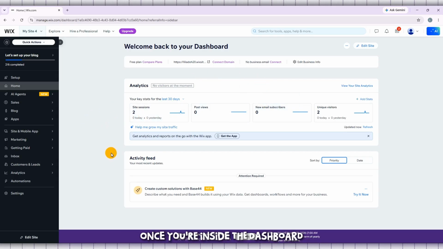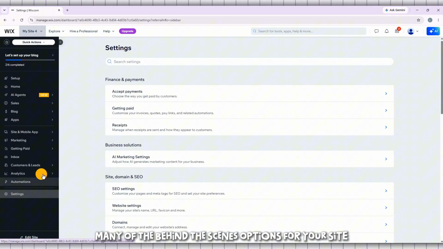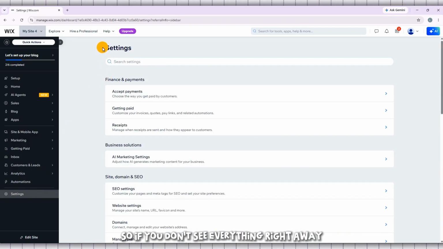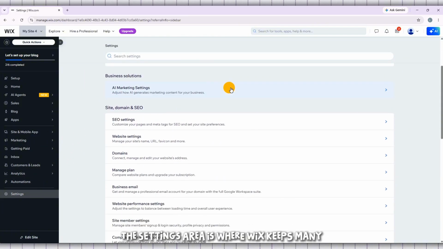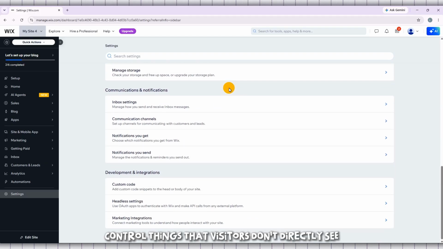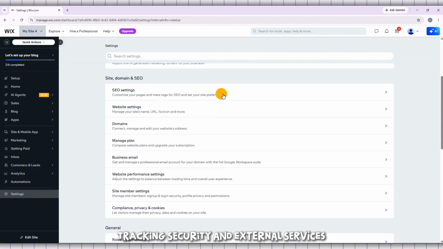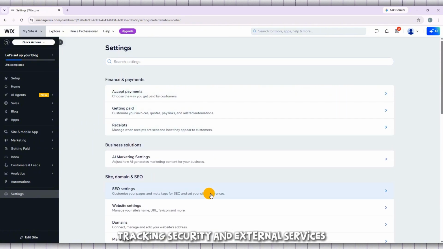Once you're inside the dashboard, look over to the left-hand sidebar and click on Settings. This section contains many of the behind-the-scenes options for your site, so if you don't see everything right away, just take your time and scroll as needed. The Settings area is where Wix keeps many important website management features. These options usually control things that visitors don't directly see but are important for integrations, tracking, security, and external services.